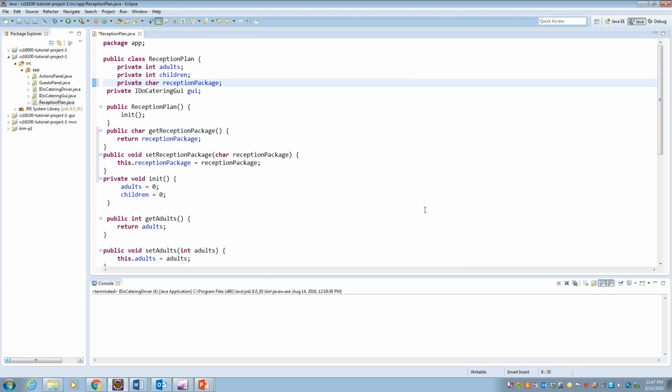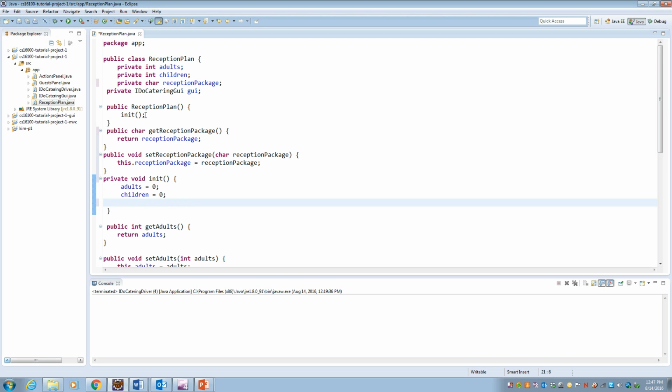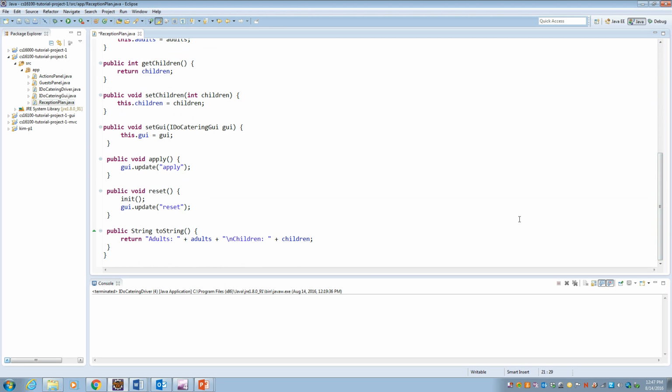We now have to modify the code for init to reinitialize reception package to indicate that the standard package was selected. That's the character S. And I also want to make sure, with respect to debugging, that I'm not only going to display adults and children, I'll also display the contents of the reception package.